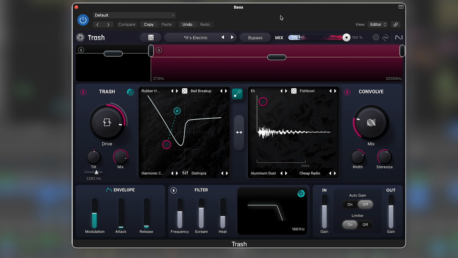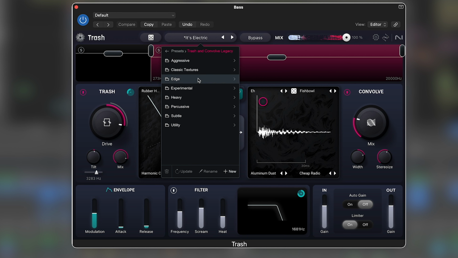which is ironic considering one of the very first things we can do is go into our selection menu at the top where we have a whole stack of presets, and we actually in fact have Trash and Convolve Legacy, which are a bunch of the default presets from Trash 2. So it can still do everything it used to be able to do. It just works and is laid out in a pretty different way.